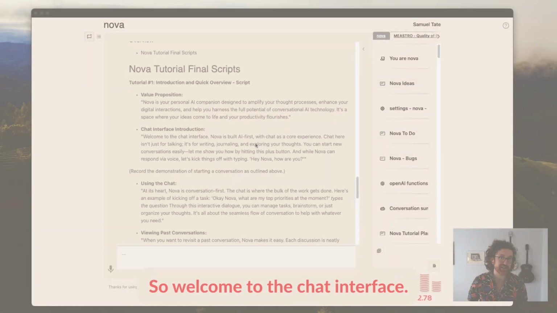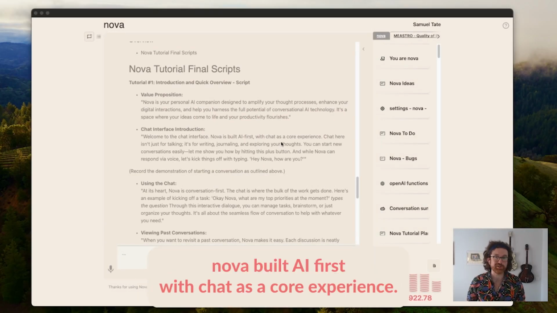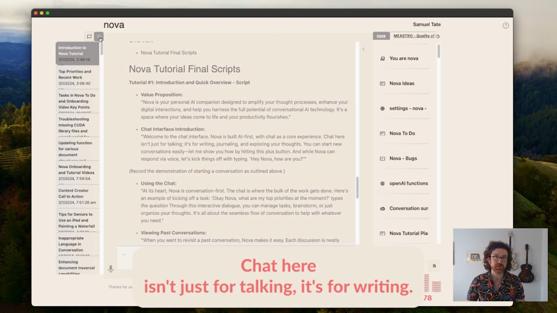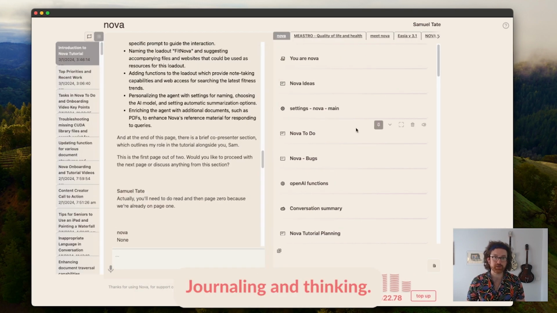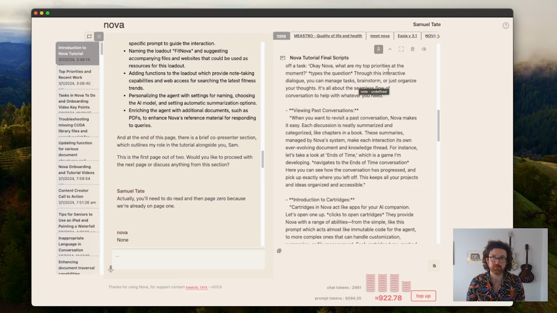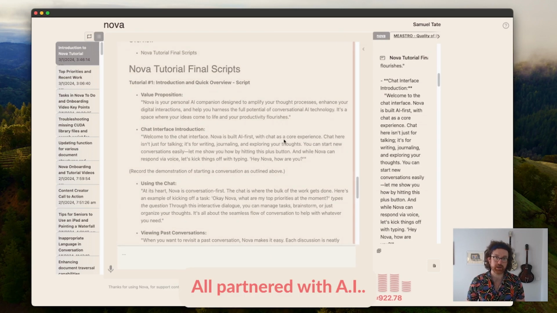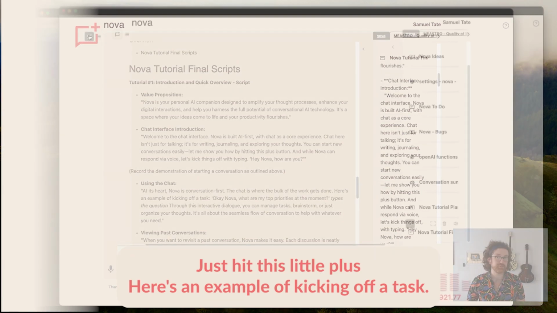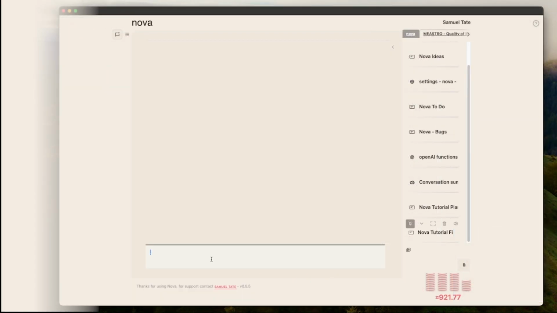So welcome to the chat interface. Nova has built AI first, with chat as a core experience. Chat here isn't just for talking, it's for writing, journaling, and thinking, all partnered with AI. Starting a new conversation is easy. Just hit this little plus. Here's an example of kicking off a task.